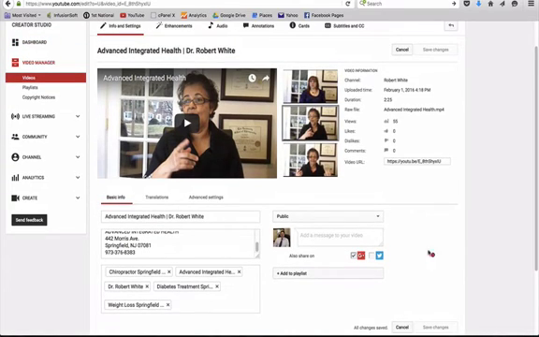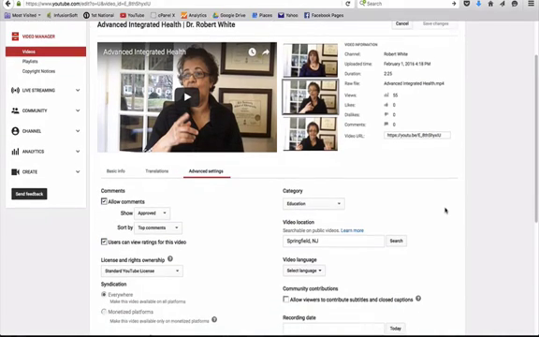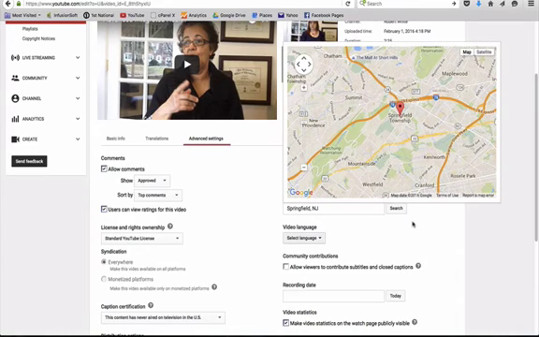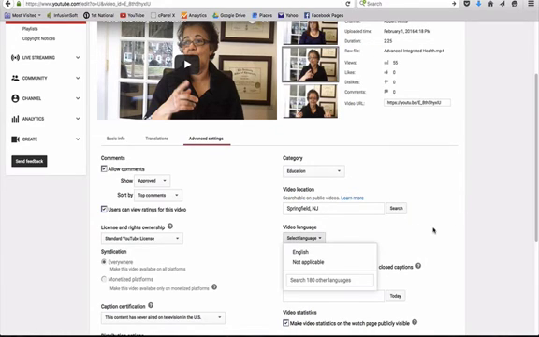One other thing you can do as well, come in here to advanced settings, and you can do what's called geotagging of your video. And simply come over here to video location, put it in, click on search, and it's there. All right, so that's going to geotag it to let the search engine, let YouTube know where it's coming from, and it's making it local to you.